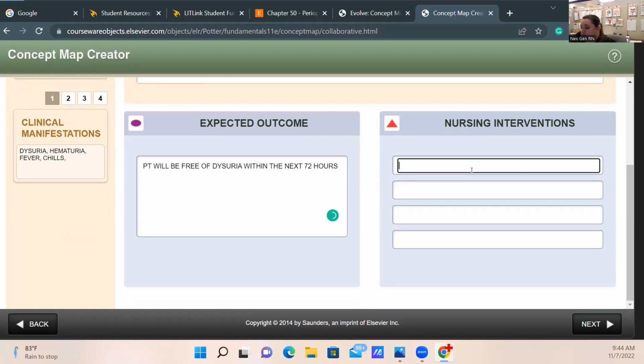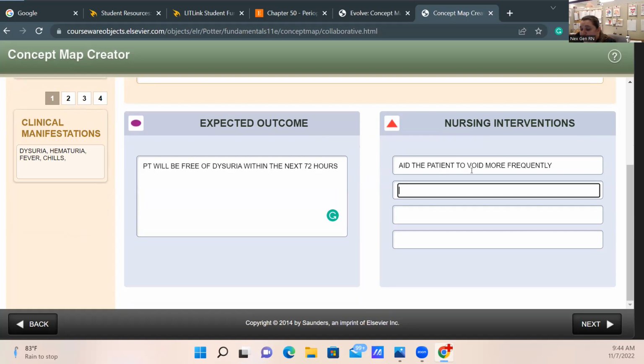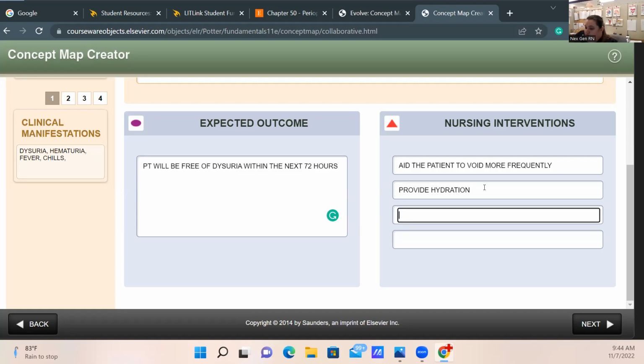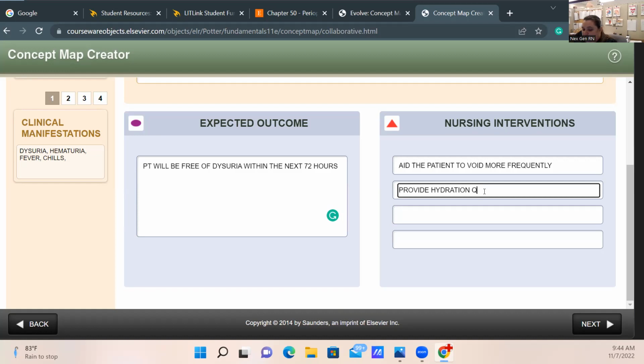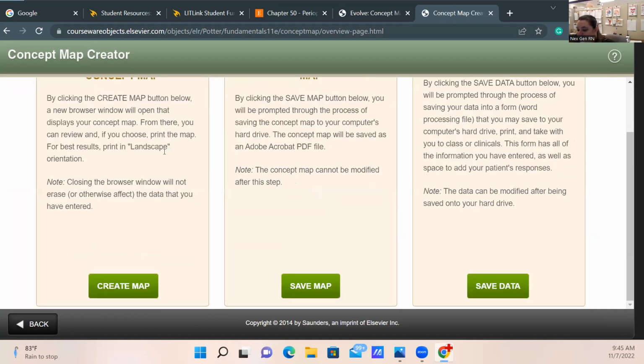Nursing interventions. We're going to aid the patient to void more frequently, right? Maybe their UTI is caused by them holding their urine. Whatever interventions you're going to do, provide hydration. And you can put maybe Q 1 hour or Q 2 hours, whatever you think, etc. The list goes on. You create your brainstorming page, your concept map. Hit next. Now, you've got some options here.